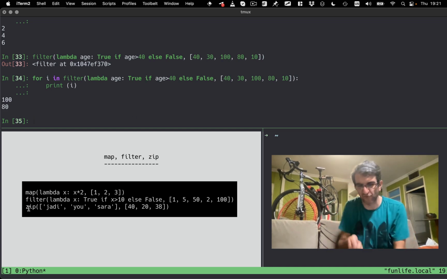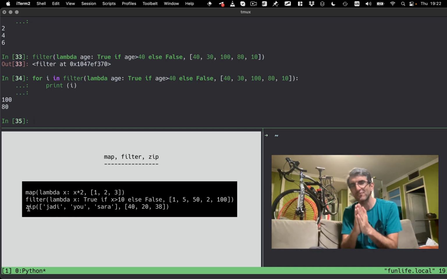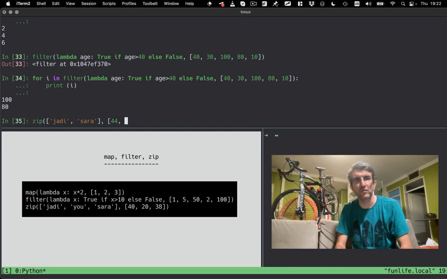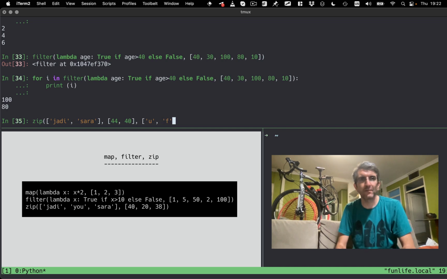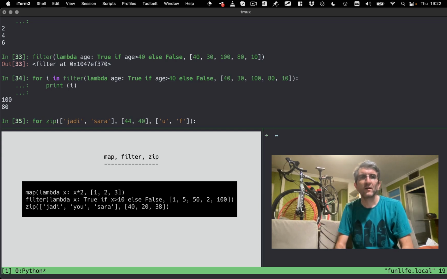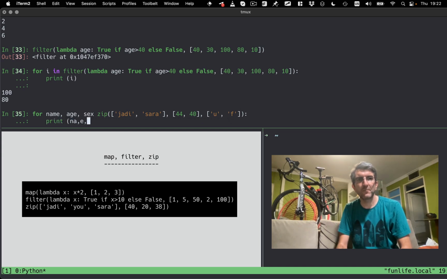And the last part is zip. It's just like a zip. So it will combine two things or even more things in one place. You can say zip this data, Jody and Sarah, this data, the ages, for example, 44 and 40. This data, it's their sex, unknown and female. And you can say for name, age, and sex, print name, age, and sex. Zips data.